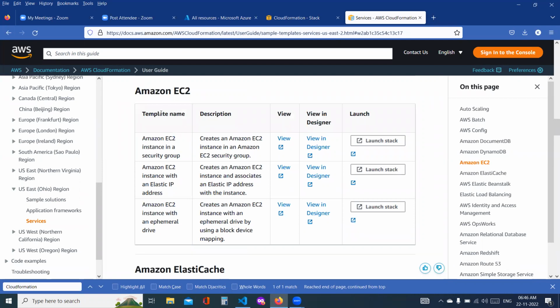Now, what is the template name? The name of the template is Amazon EC2 instance inside a security group. That means it is creating an instance and also creating a security group. Why? Security groups, as you all know, are firewalls written specific to that instance. So it's considering the security group. So let's look at the template.